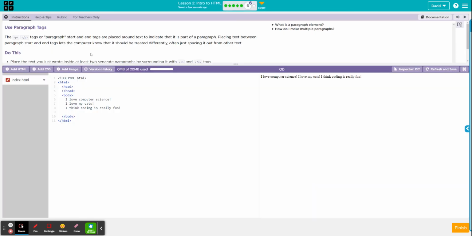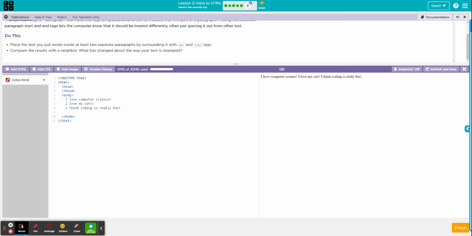All right, bubble 6. It says use paragraph tags. The start paragraph and end paragraph tags are placed around text to indicate that it is part of a paragraph. Placing text between paragraph start and end tags lets the computer know that it should be treated differently, often just spacing it out from the other text. Do this. It says place the text you just wrote inside at least 2 separate paragraphs by surrounding it with the start paragraph and end paragraph tags.